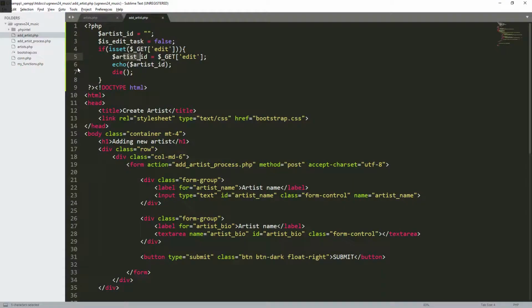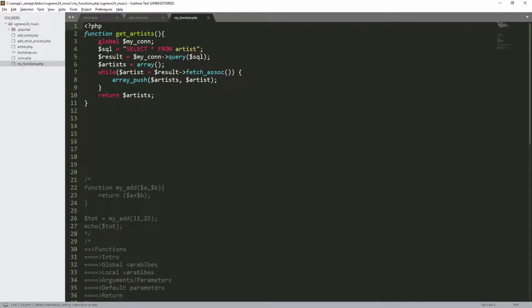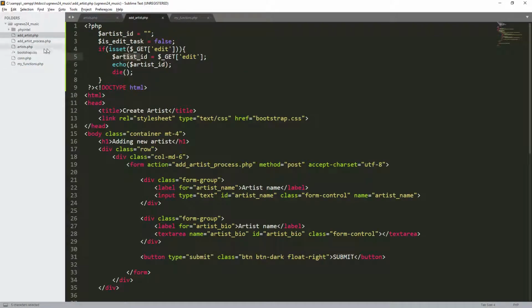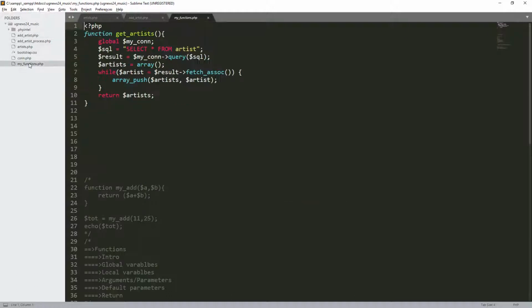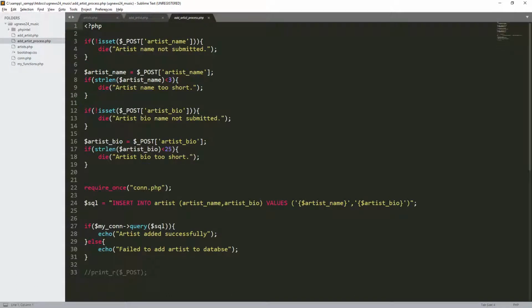So what next? After getting the ID of the artist, what next? We have to know the artist that we are editing. To know the artist that we are editing, of course, we have to get the information from the database. So it means that we will need to include the connection and the functions. To include the connection and the functions, what shall we do? I think we already have them somewhere here, like in this process. Okay, we already have include connection. It is here, so I'm going to get it.